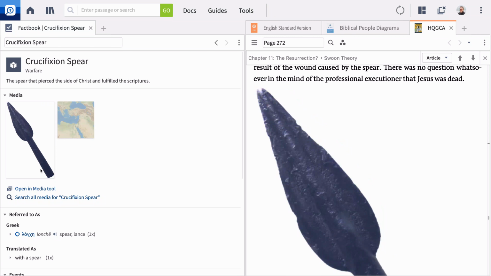The Factbook is your first stop for research. In a few moments, get an overview of a biblical person, place, event, topic, or anything else.